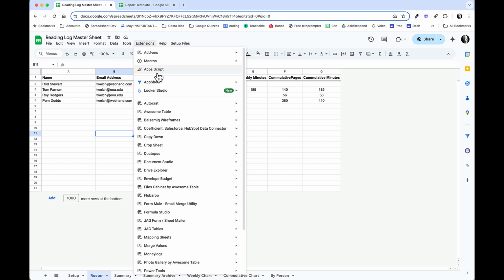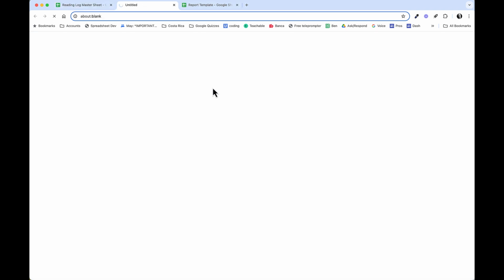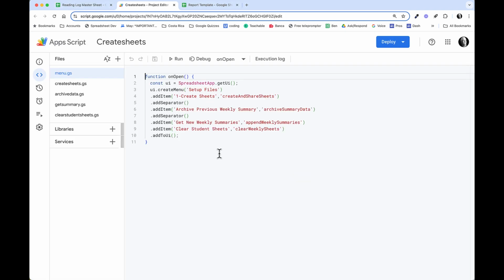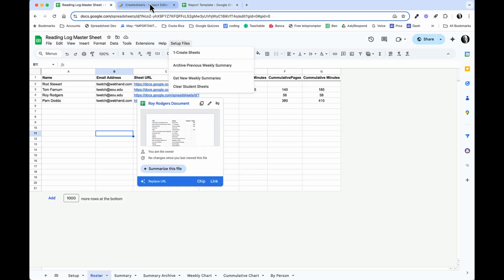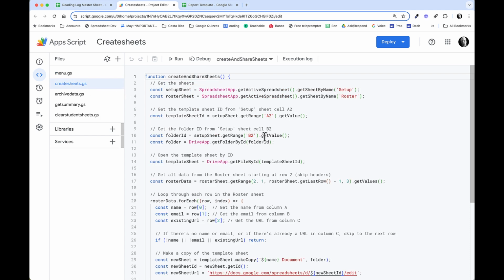Under the extension menu, we open up Apps Script. Let's take a look at what these scripts look like. So first of all, we have this onOpen script. That's what basically generates this, so that we have these particular scripts that we run. Let's take a look first at the create sheet script.